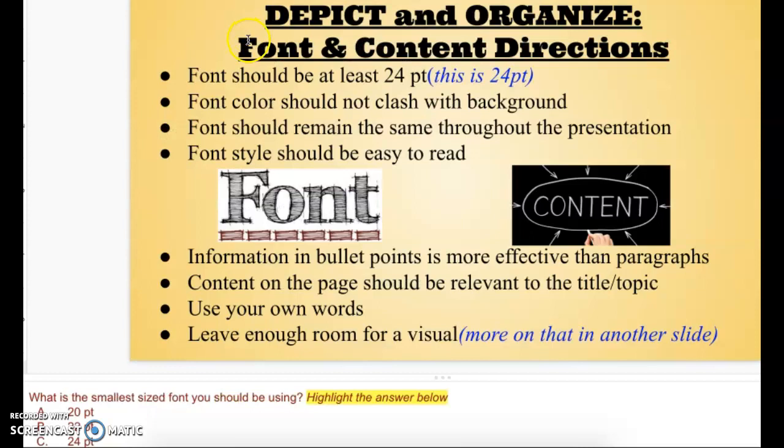So depict and organize. We're going to start with the font and the content. So here are your directions or guidelines. The font should be at least 24 points. This is the size, what it will look like. Font color should not clash with the background. The font should remain the same throughout the presentation, and the font should be easy to read. Remember, sometimes when you're close up, it's easy for you, but it might not be for the audience.